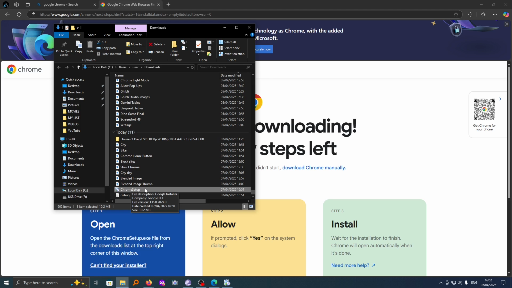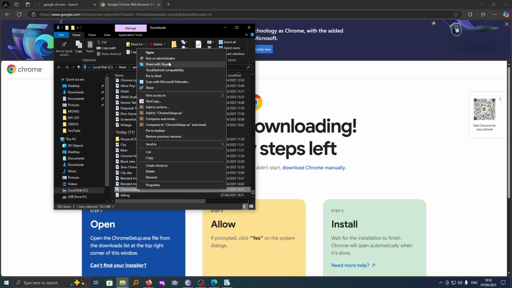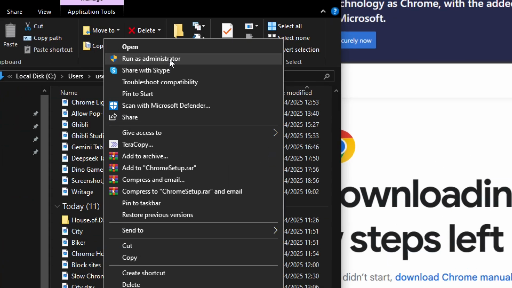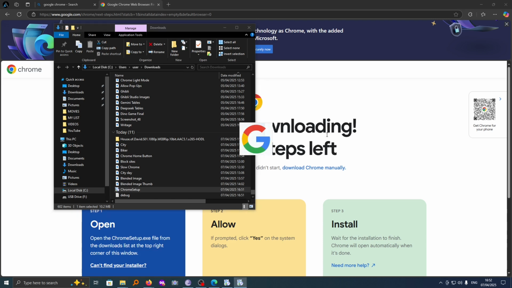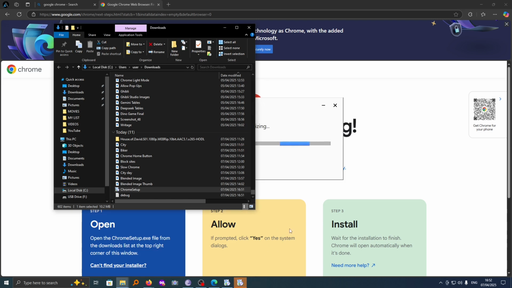So to do so, just right click on the setup. And then we'll have this option called run as admin. Go ahead and click on it. And then click yes to install. And now once you click yes, the installation process will begin.